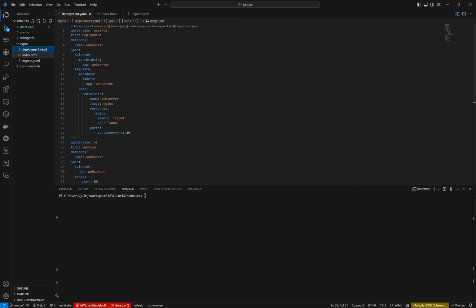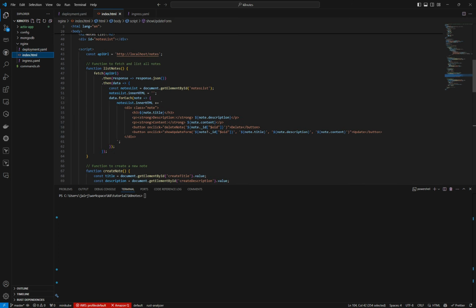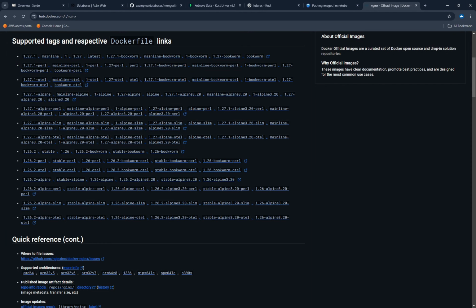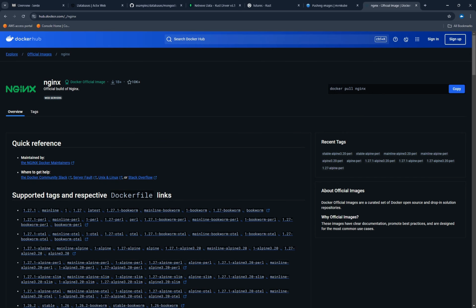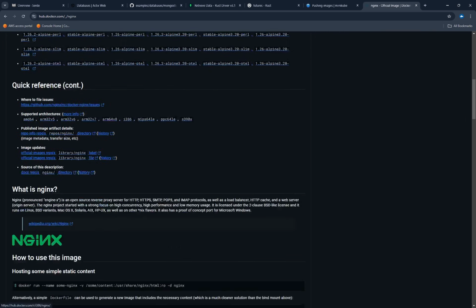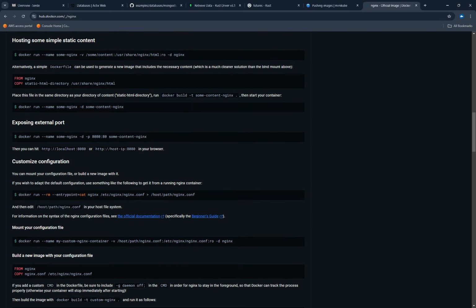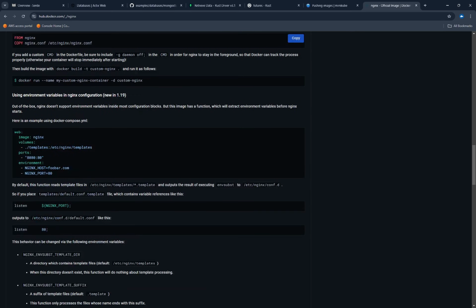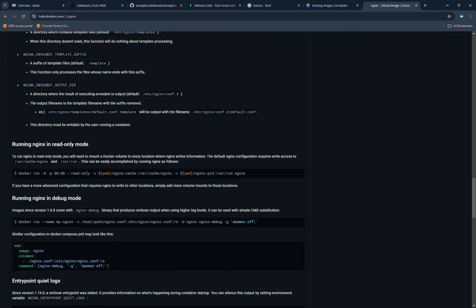We have our deployment. Let's make our configuration file. So if you want to see how you have to work with Nginx as a web server and Ingress, you can, as always, look up the docs of their image, and then you can see all of the steps here. You can also see which ports they use by default. All right.